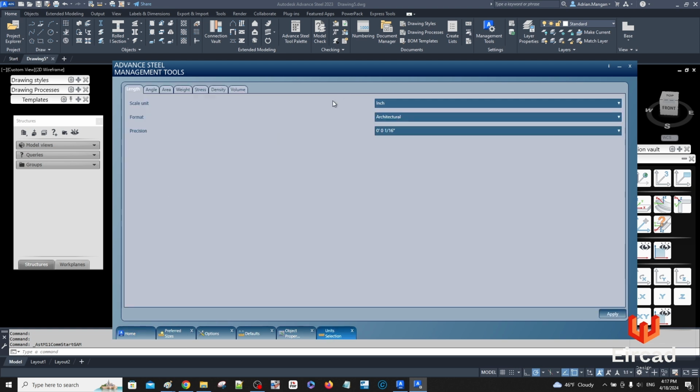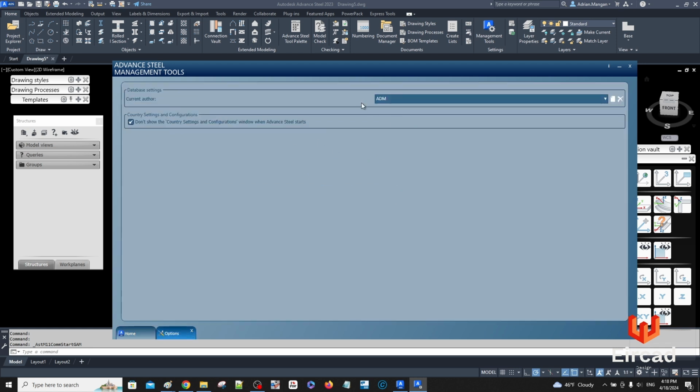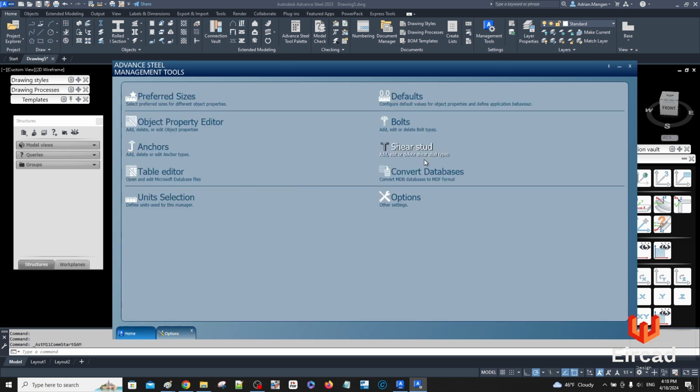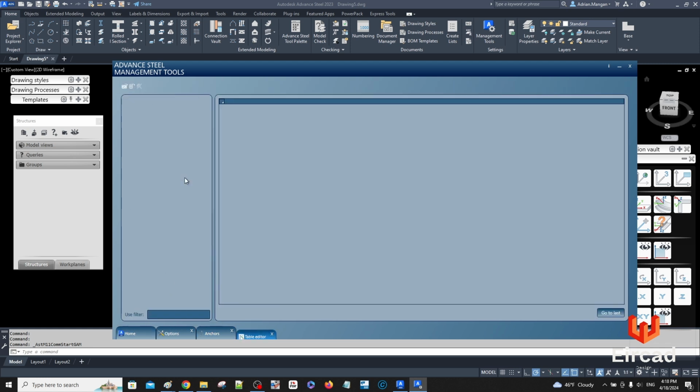This table editor, this one is very important. Unit selection. So you can see my precision is set here to 1/16. So we can change this to 1/32 also. Apply. The unit has been modified. All open tabs will be closed. Okay. Options. So that unit is for inside in this. So convert databases, I don't use that. Shear studs, bolts, anchors, create new anchors, whatever you need. So the table editor is this one, and you have to load this.